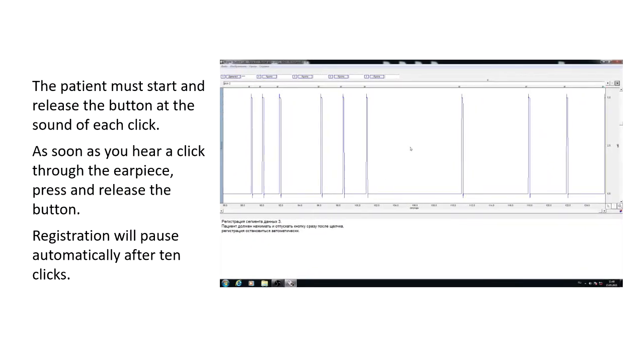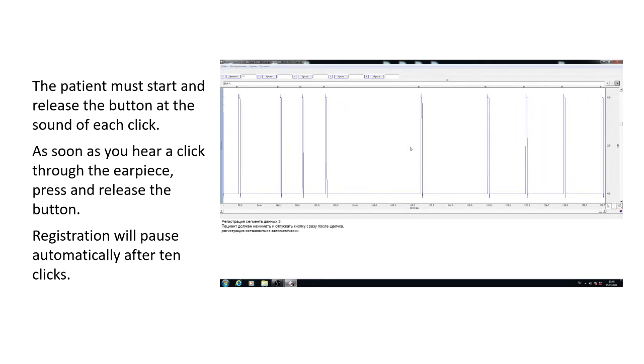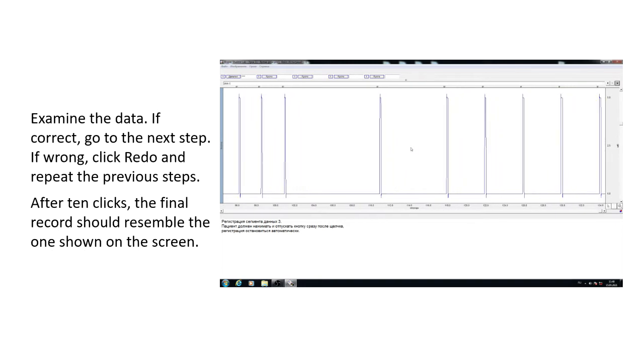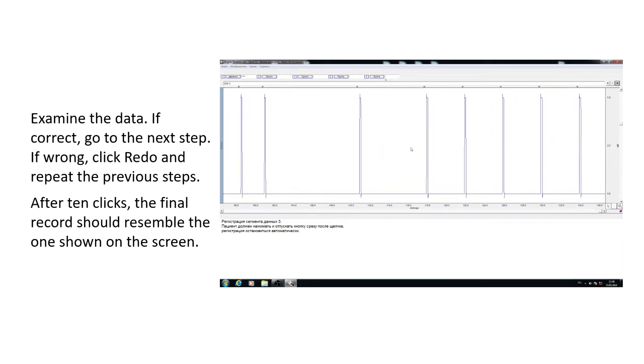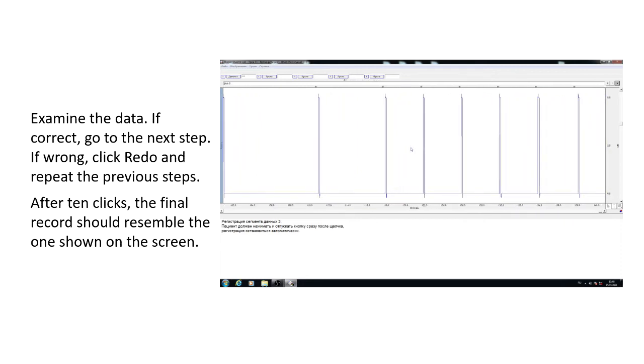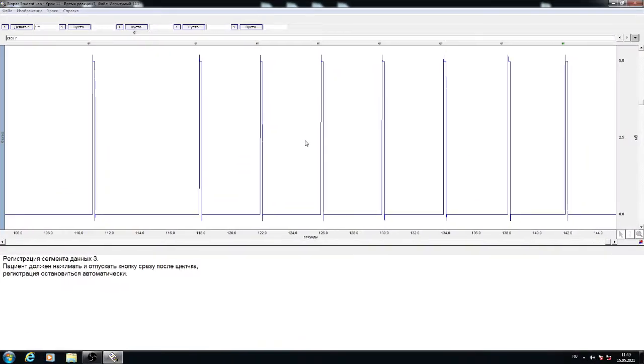As soon as you hear a click through the earpiece, press and release the button. Registration will pause automatically after 10 clicks. Examine the data. If correct, go to the next step. If wrong, click redo and repeat the previous steps. After 10 clicks, the final record should resemble the one shown on the screen.